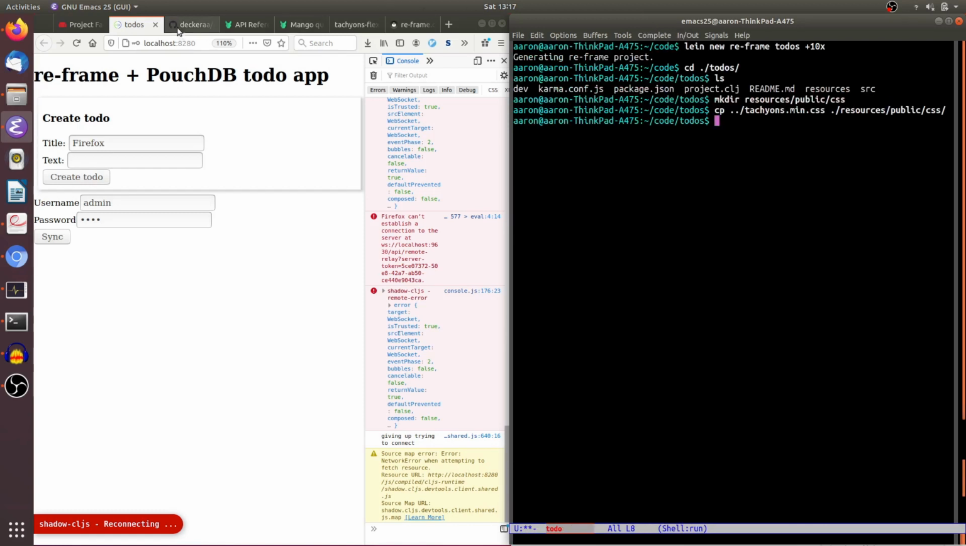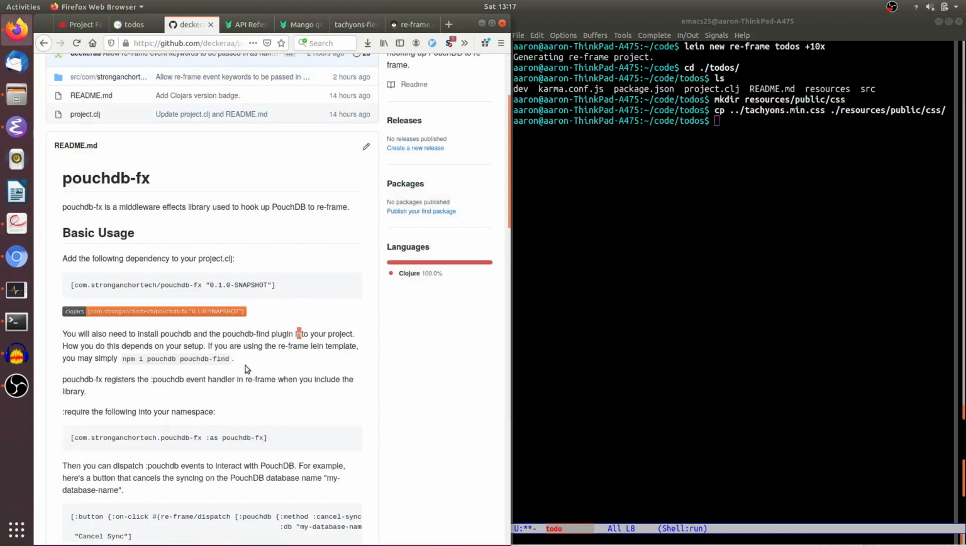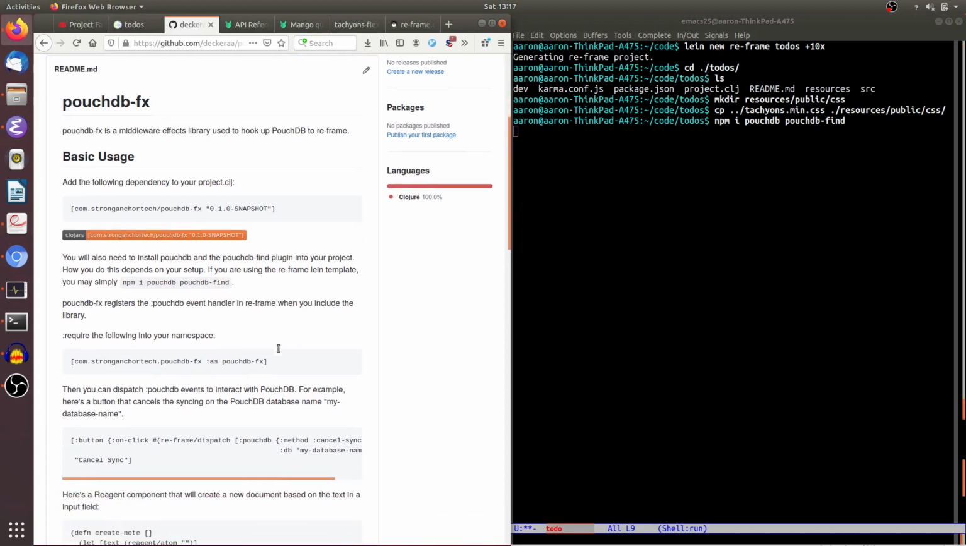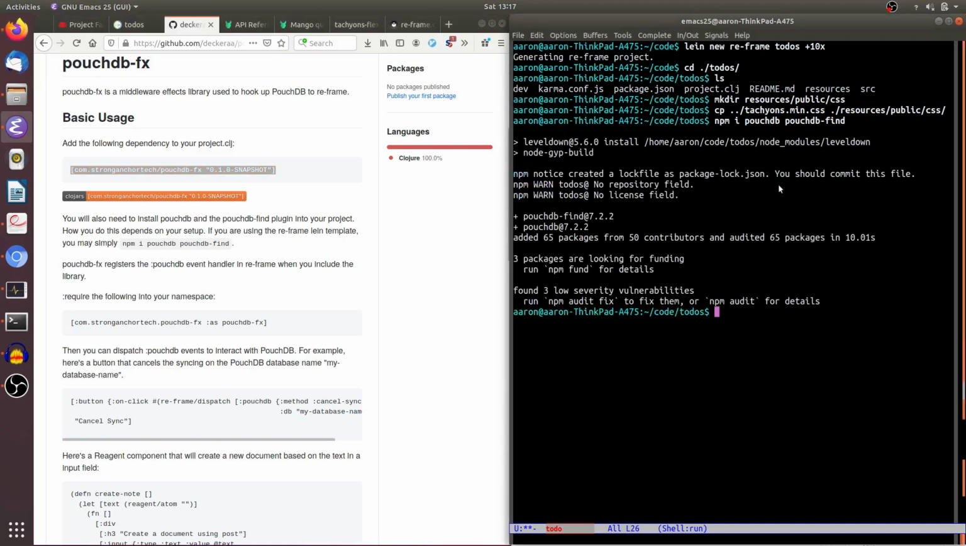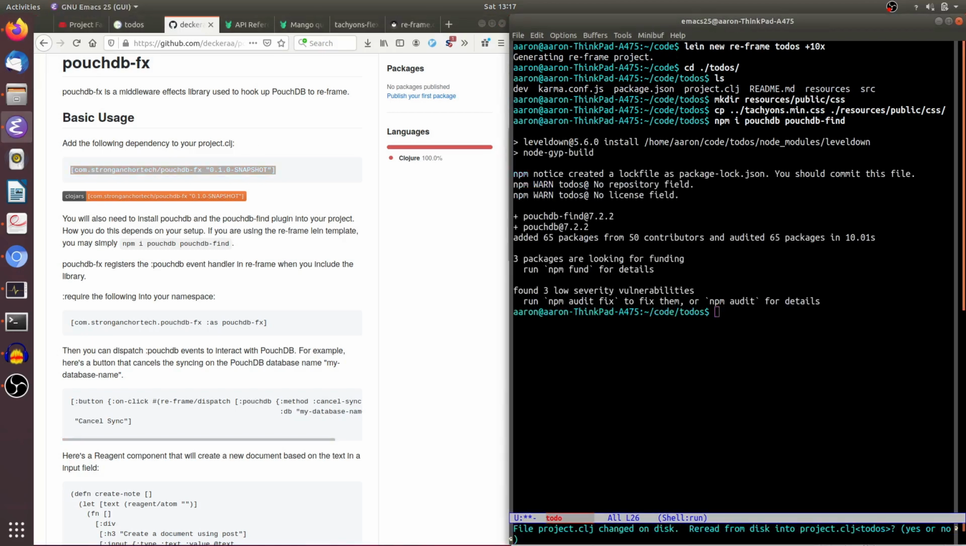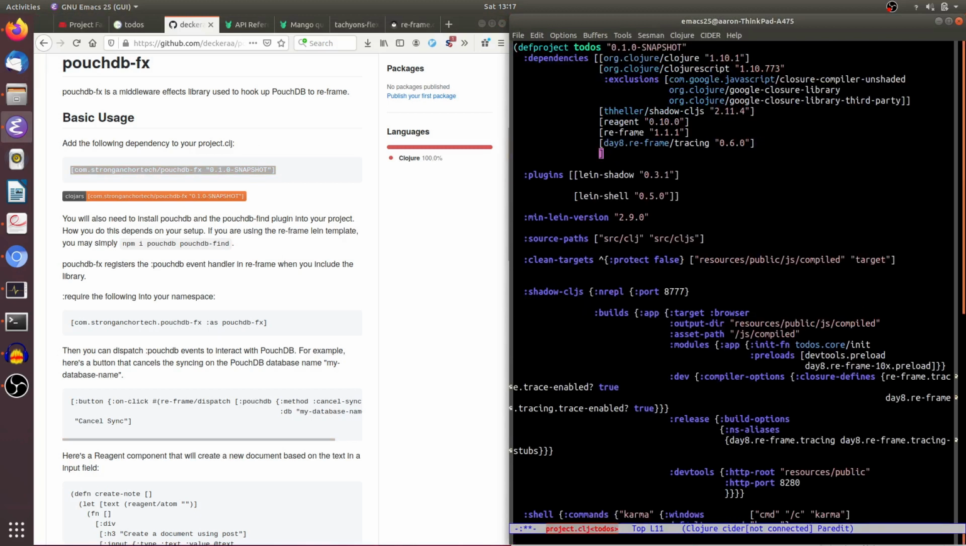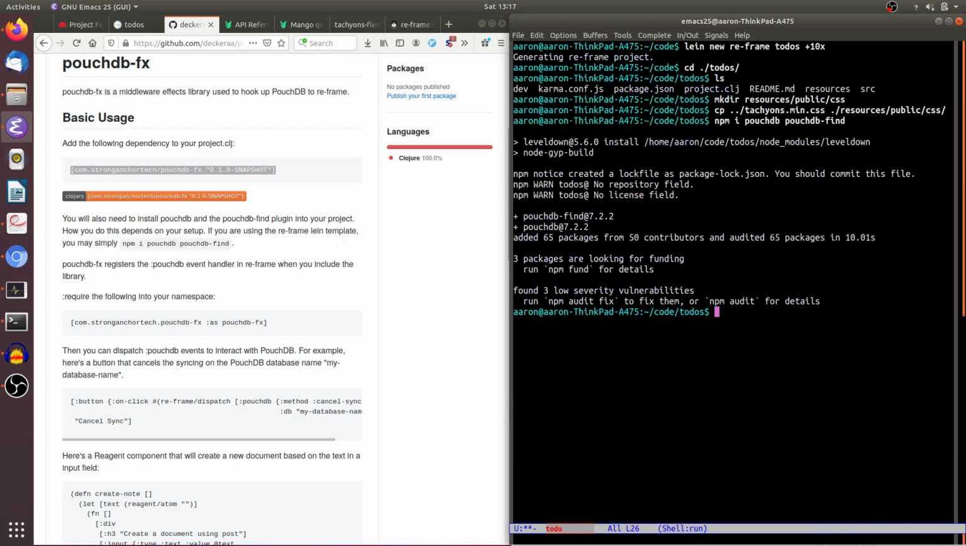I'm also going to need to install PouchDB and another plugin I like, which is PouchDB Find, into my project. So I'm just going to use npm to install those. That's also linked from the PouchDB FX documentation. And finally, I need to add a dependency to my project.clj to pull in that middleware library. So I'm going to throw that in, and then I can run lein deps and lein watch to start up the project.